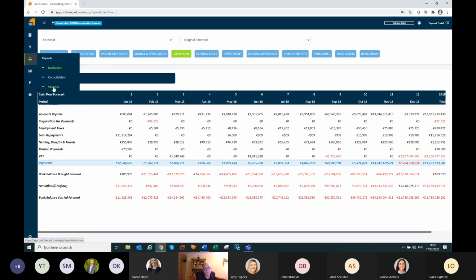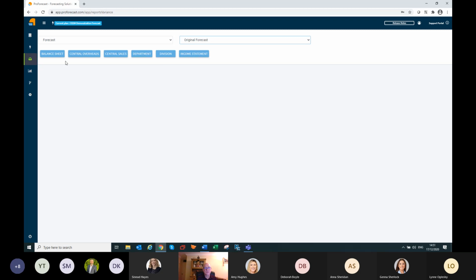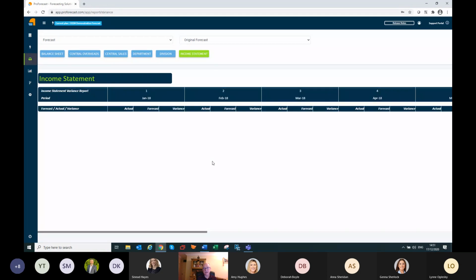If I go back to my reports and I go to the variance reports, I choose my forecast again, and you can see I can choose any of the forecasts to report upon, choose the scenario, and we'll just have a look at our central or our income statement. So what we'll get here is, again, the 12-month breakdown of our sales and costs, and we will have a variance. So we'll have our actual, budget and variance. Now, another nice feature of it is we can toggle between showing the variance as an absolute figure or as a percentage. So this will just take another couple of seconds to generate.